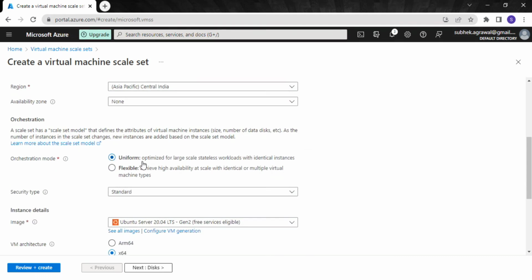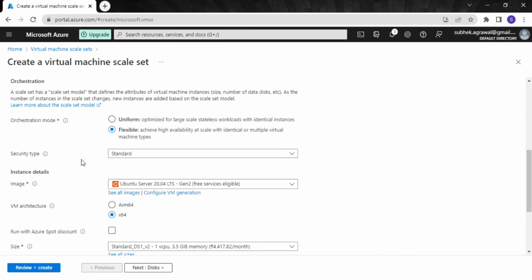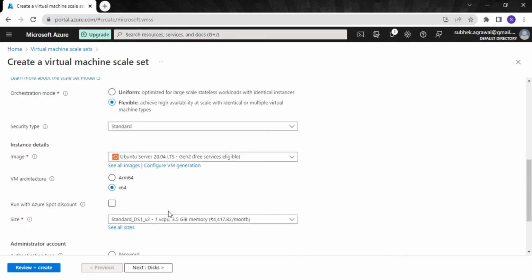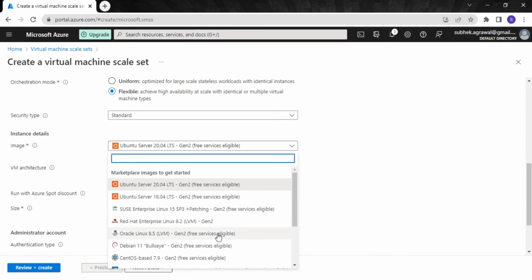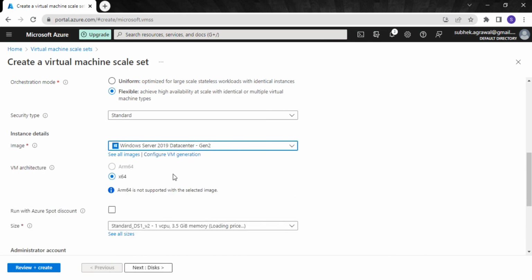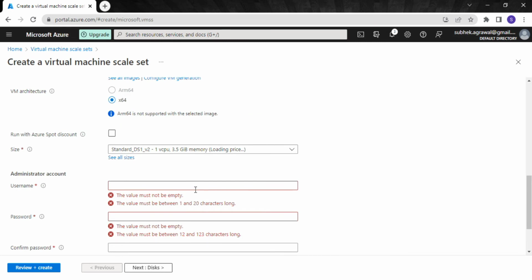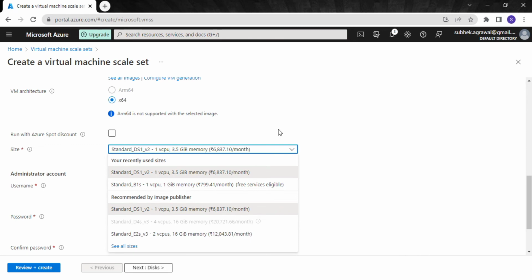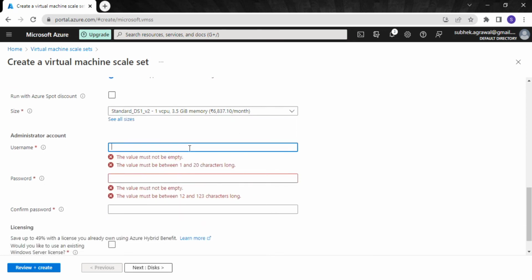Orchestration mode, so we have uniform, optimized for large scale, stateless workloads and identical instances. I'm going with the flexible one here. Security type, I'm keeping the default, standard. Image, I'll choose Windows Server 2019, sorry. Size, I'm fine with the size. As per your requirement, you can select the particular VM size. So I'll just specify my credentials here.